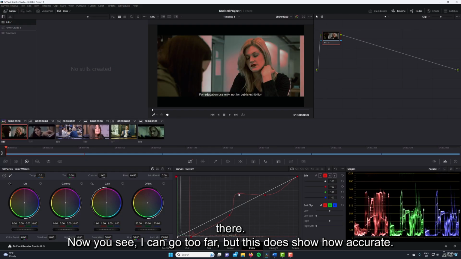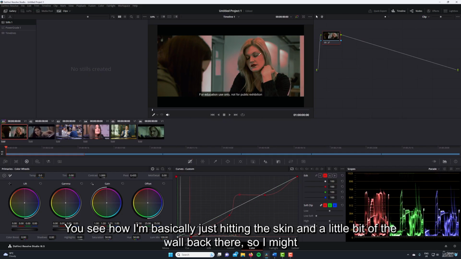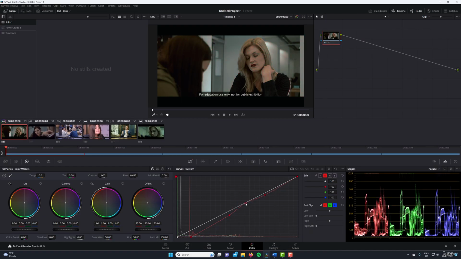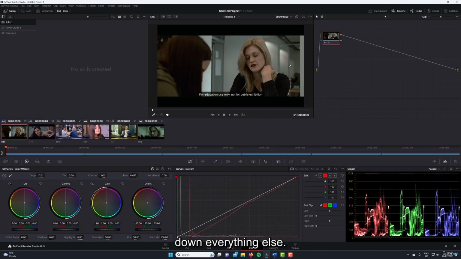Now you see I can go too far, but this does show how accurate this modification can be. You see how I'm basically just hitting the skin and a little bit of the wall back there. So I might just want to do this very, very slightly, and that can help keep the skin tones warm even if I've cooled down everything else.